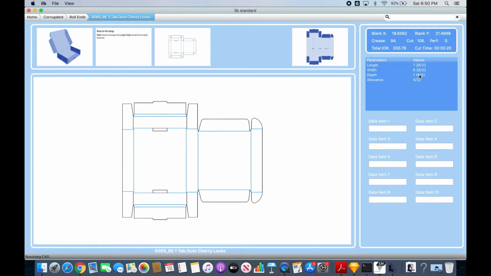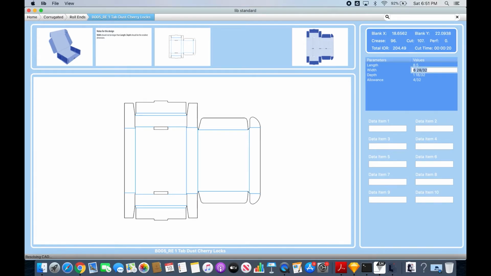Since I measured, I'm going to make this a length of 8.5, and I'll just type that into the box here. I will enter a width of 5.5. You'll notice that it updates dynamically when I hit tab. And then I'll put in a depth of 1 3/4.